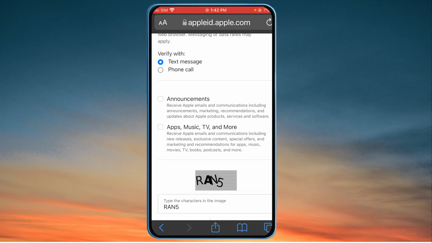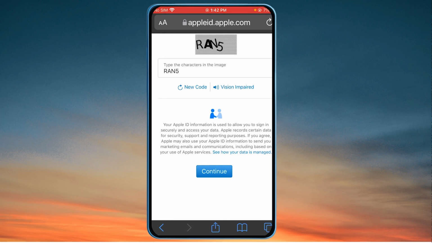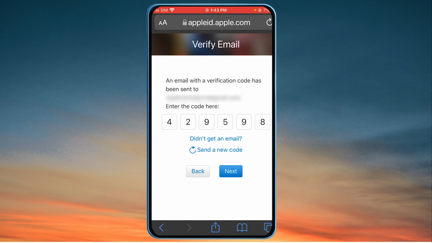Alright, after filling in all the information, you're just going to go ahead and scroll down here and you should be seeing something like this. And now go ahead and tap that continue button. After doing so, we're just going to go ahead and click next.